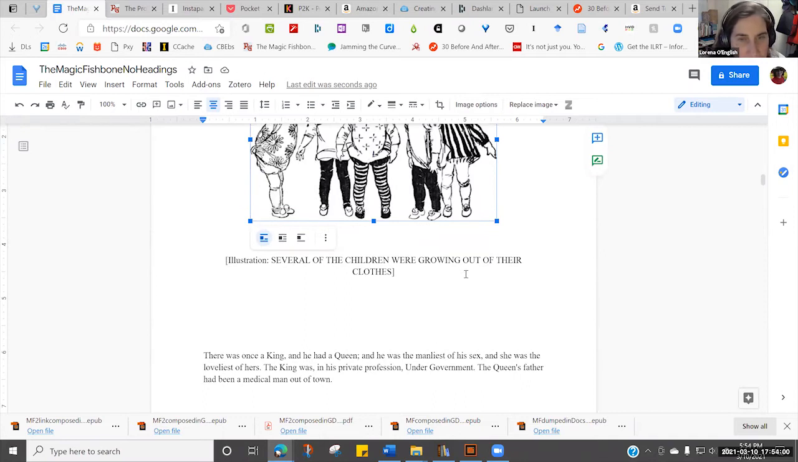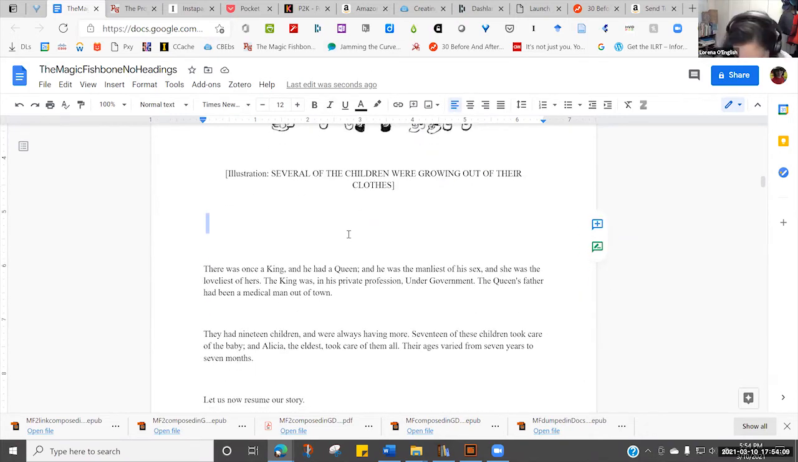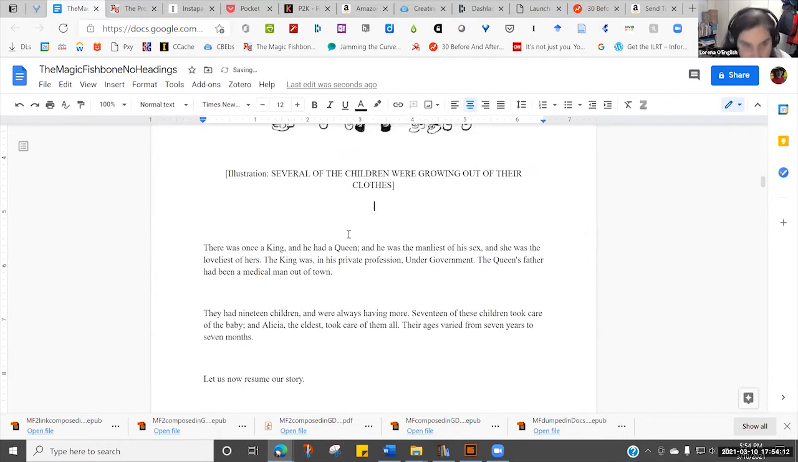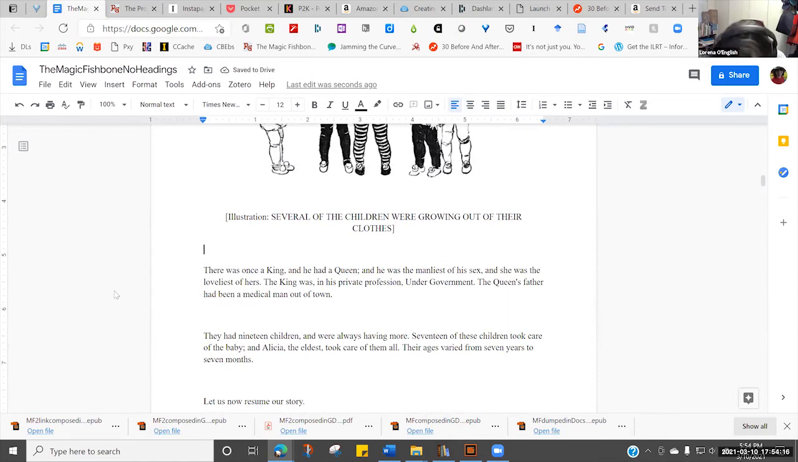Let's make sure this is centered as well. Okay, centered. Yes, it is. And I could make it a little bit less long, but it looks okay. So we'll leave it at that. And then I'm just going to get rid of a few of these spaces that I added here. Okay. What else do I want to do?